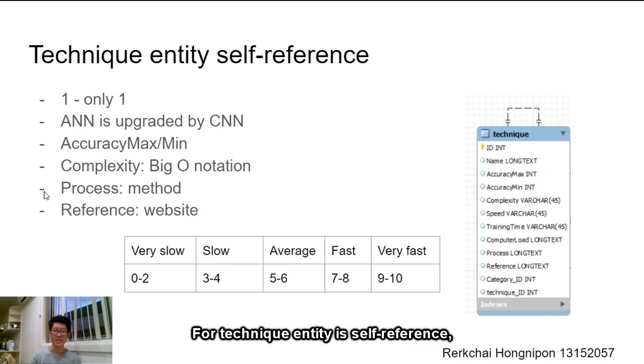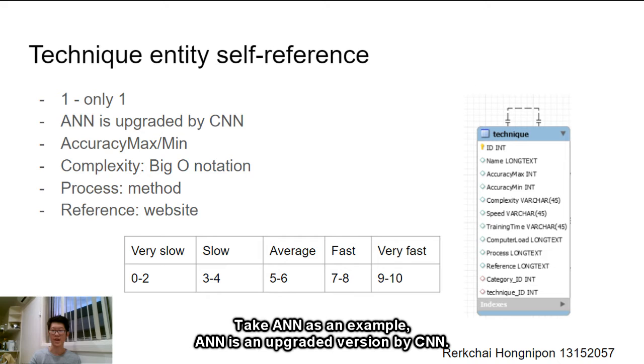The technique entity is self-reference. It links with itself as only one-to-one. Take ANN as an example. ANN is an upgraded version by CNN.